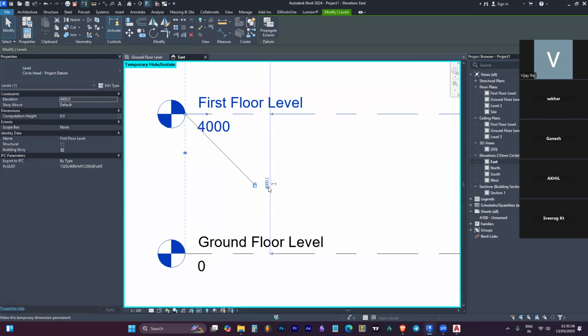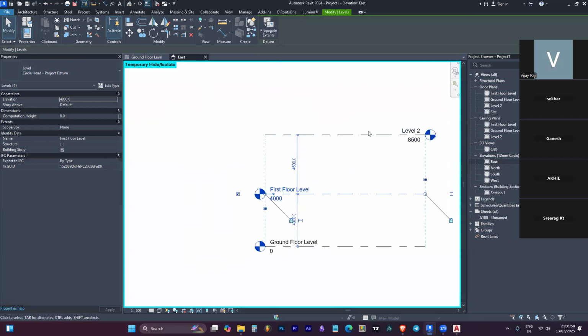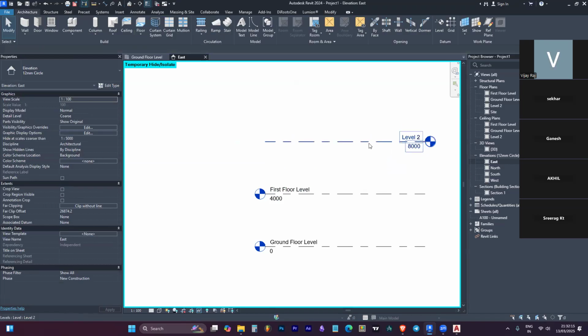This level is 4000 and this level is 4500. I want this to be at 4000 only. I am just clicking this dimension and I am going to rename it, changing it to 4000. Now it came to the 4000.